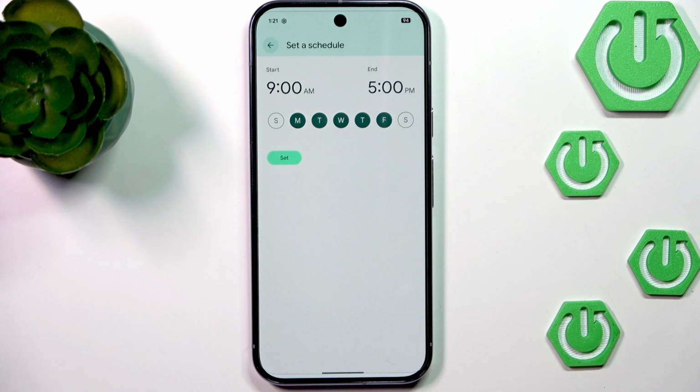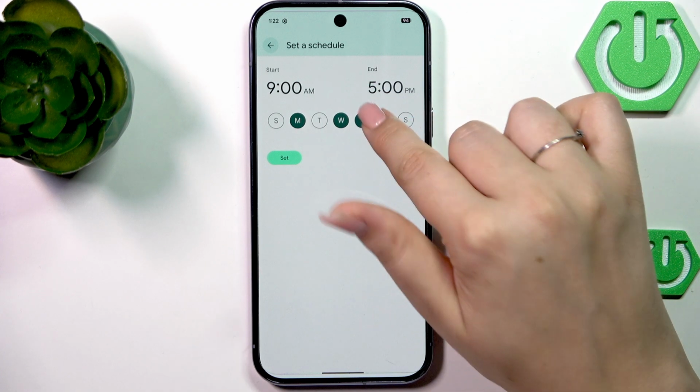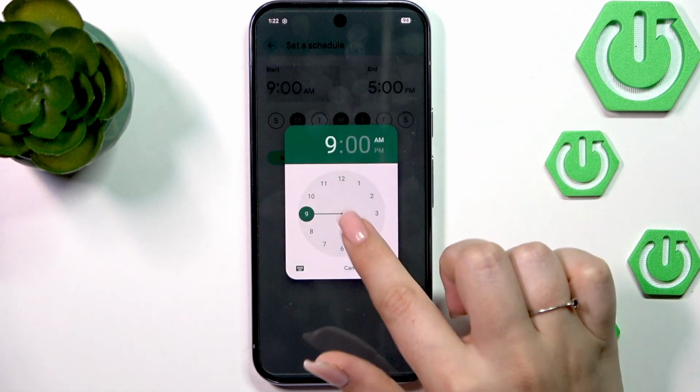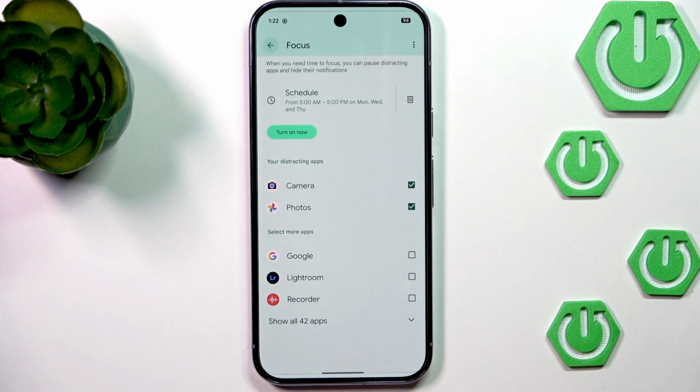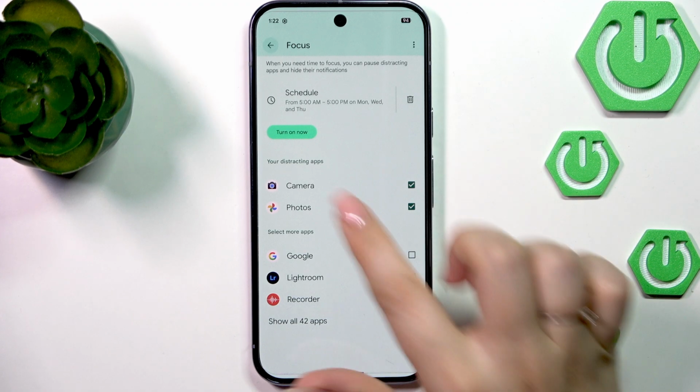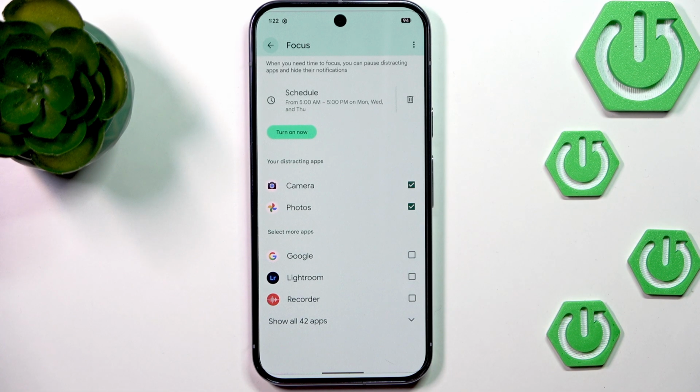Now we can choose specific days and specific hours in which we would like to apply the schedule, this mode actually. You can mark them, it's totally up to you. You can choose start time and the end time, totally up to you, and tap on set. And now from now on, since the schedule is applied, your device will basically hide the notifications from those distracting apps in those specific hours, so you'll have time and space to, I don't know, rest, spend time with your family, work, study, whatever you would like to do during that kind of schedule time.